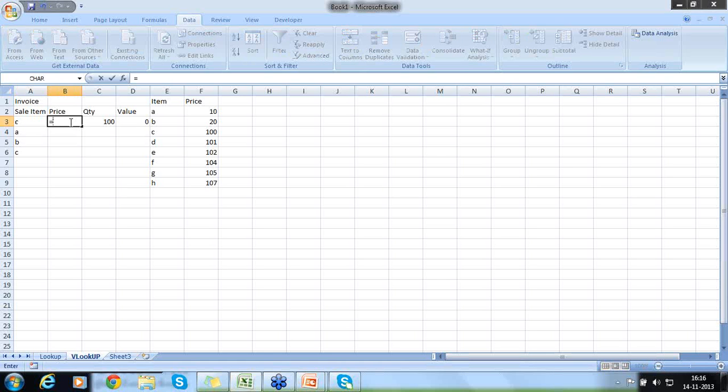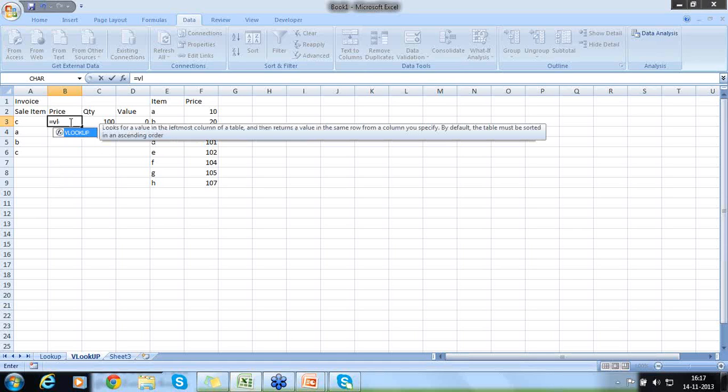So now I am doing equals VLookup. A lot of people don't know VLookup, because of that they complicate the Excel sheet, especially when I want to compare two different files to see whether the values are the same in the two files or not. VLookup is a very helpful component.